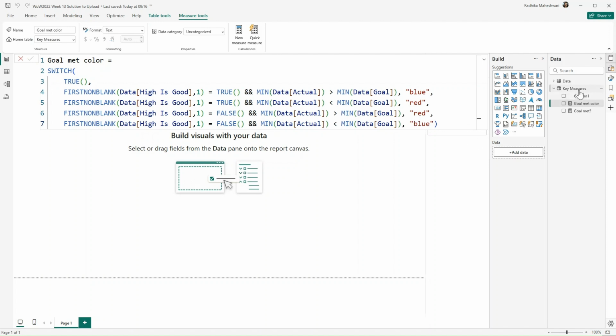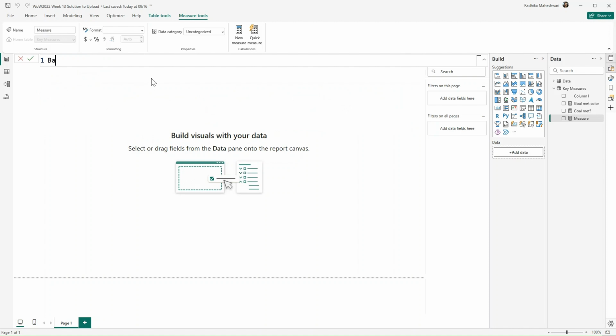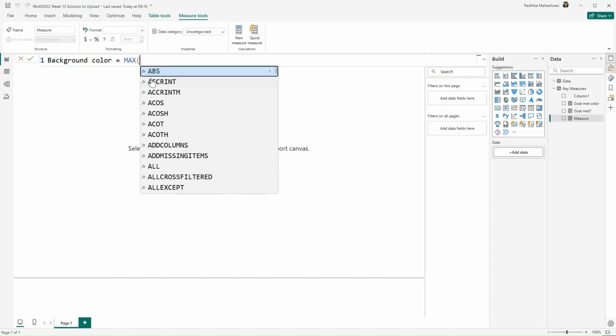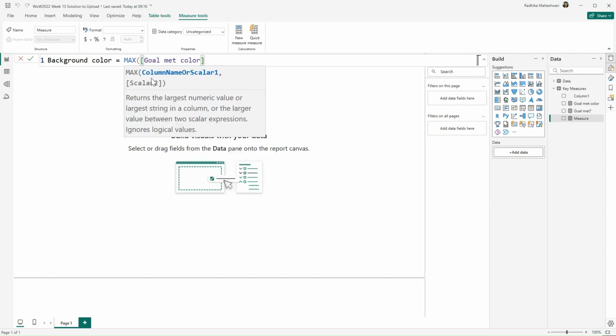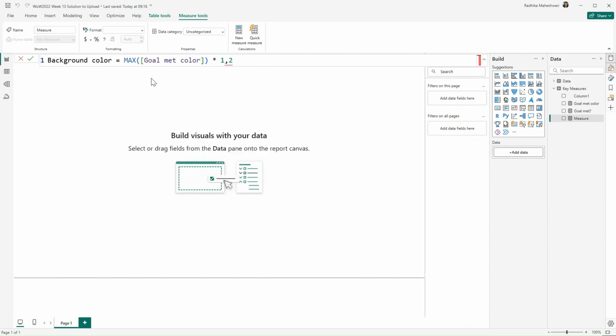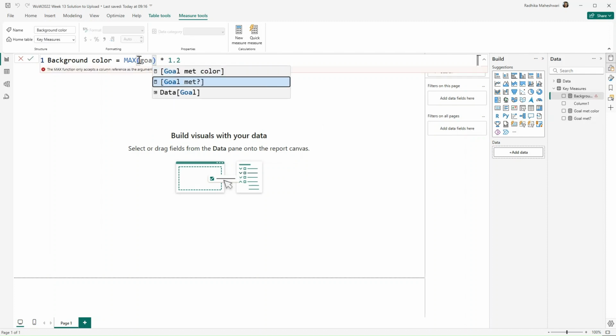And lastly, another measure, which is the background measure, which will create the background color. So I'll just call this background color, which will be equal to whatever is the maximum value of goal, that multiplied by 1.2. Goal, which is data goal, into 1.2.